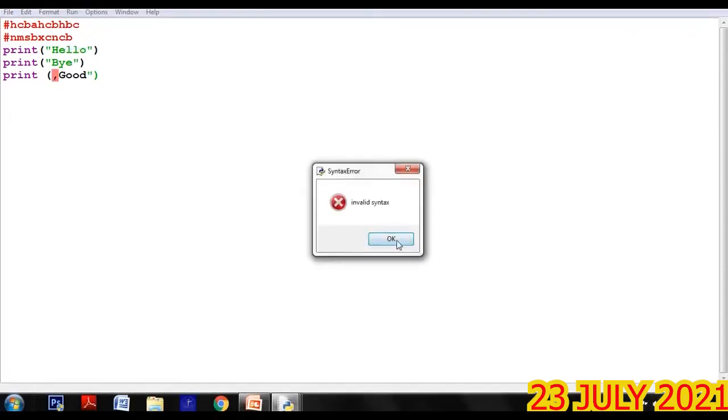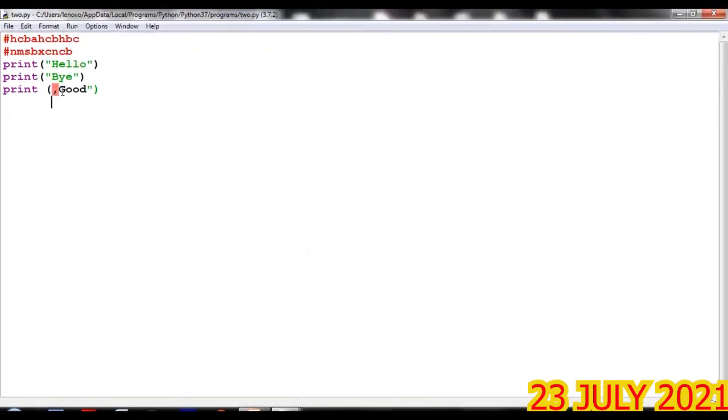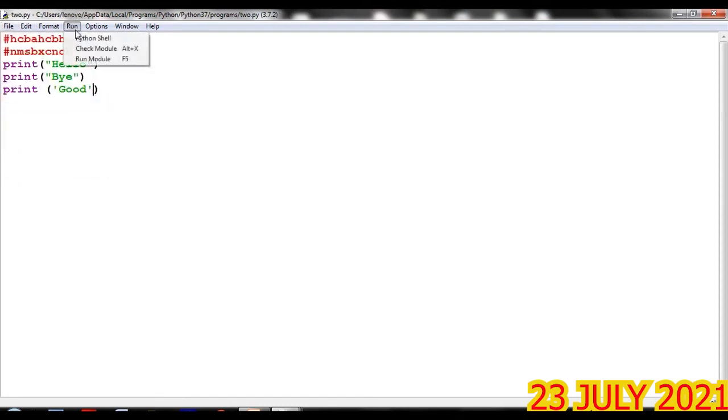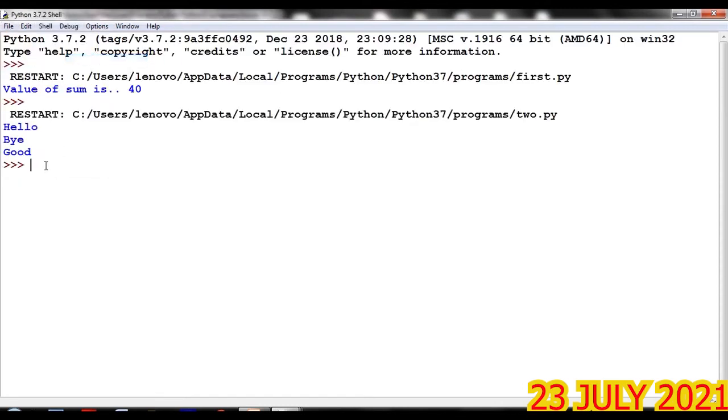Oh, it is showing invalid syntax here. Yes, some single comma here. Now what I will do, I will give single quote here also, and I will give single quote this side also. Hope it should work now. Okay, once again I will save, once again I will run. Now you can see hello, bye, good, all are executed.